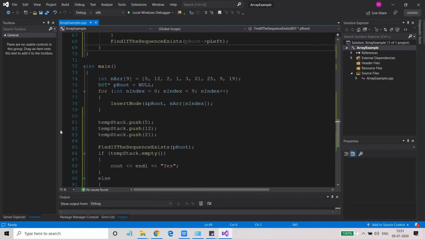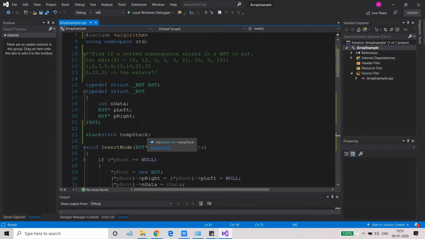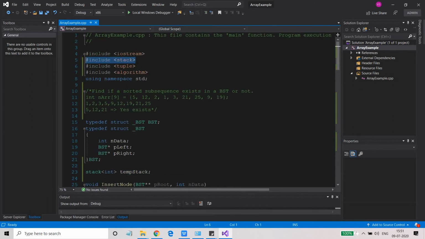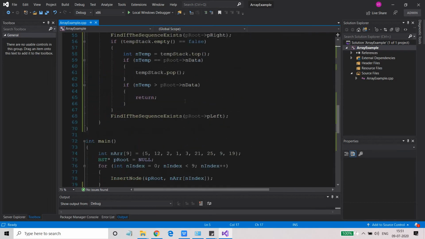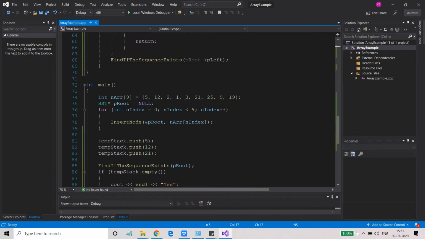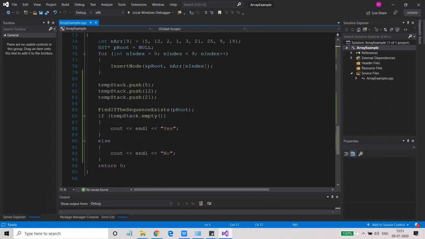So this is the way I'm just doing it. Why I'm doing it: here I have taken a stack and I have pushed all those elements which I need to find out if that particular subsequence exists in the binary search tree or not. For that I have placed all those elements in a stack. So for that I have declared a stack. The name is temp stack. I have used the stack header from the STL, the STL stack. In this STL stack I'm just pushing all the elements in the sorted subsequence which we need to find if that exists in the binary search tree sorted subsequence or not, right?